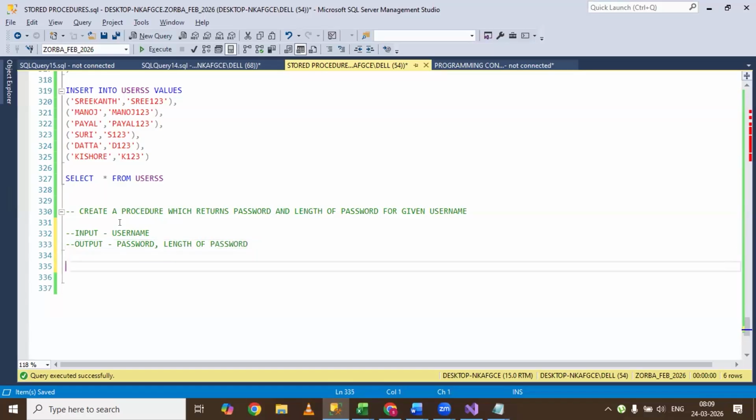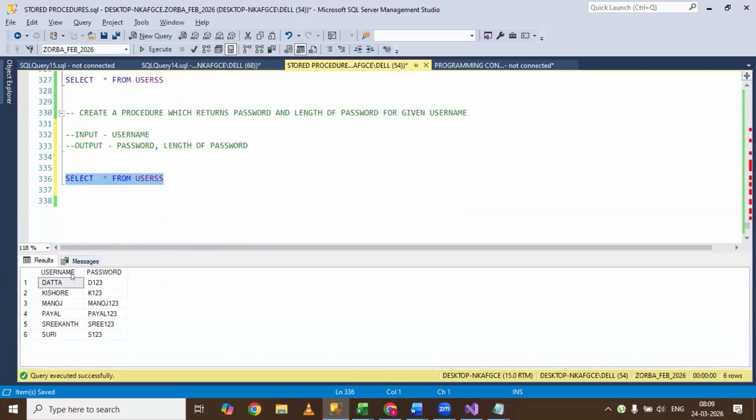Let us write the select statements first. Forget about the procedure. So this is a table. I want the details of, let's say, Manoj, where username is equal to Manoj. I got Manoj's username and password.